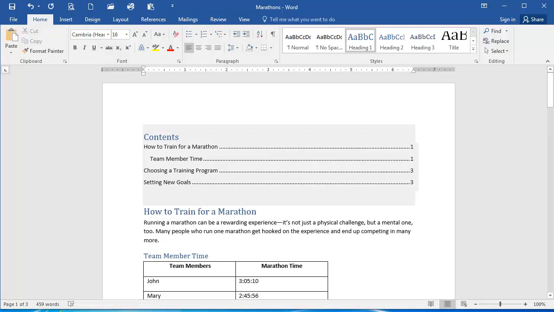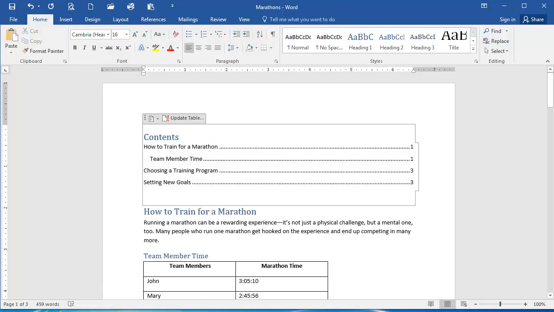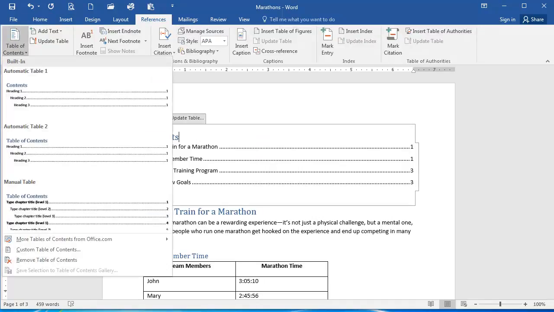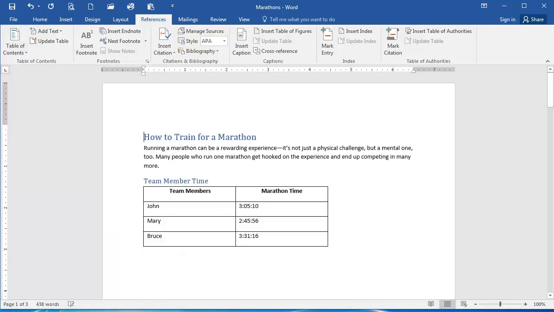If you decide that you want to delete the table of contents, you can click in the table of contents, go back to the References tab, select the table of contents option again, and you'll see here at the bottom is the Remove Table of Contents option. If I select this, my table of contents is removed.